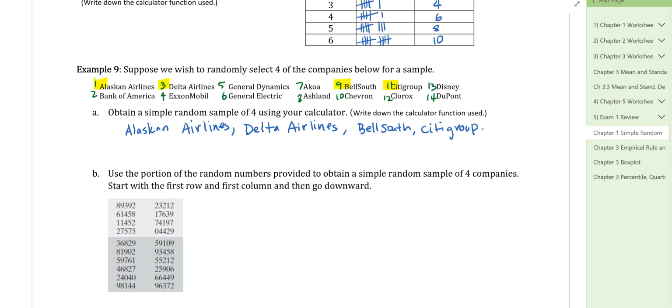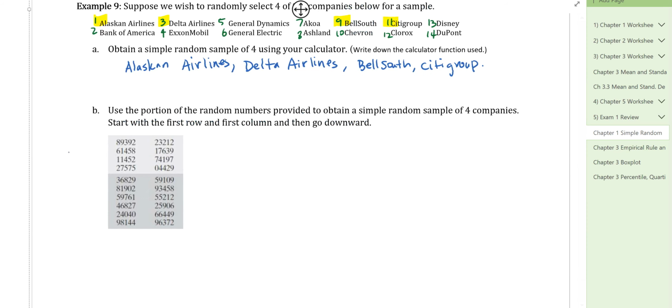Now let's use the random number table, Table 1 of your textbook. So this is part of Table 1 at the end of your textbook. I'm going to obtain a sample of 4 again, so use the portion provided.